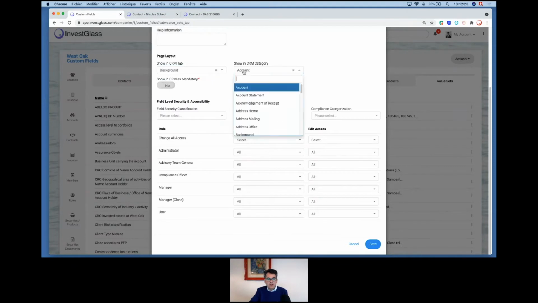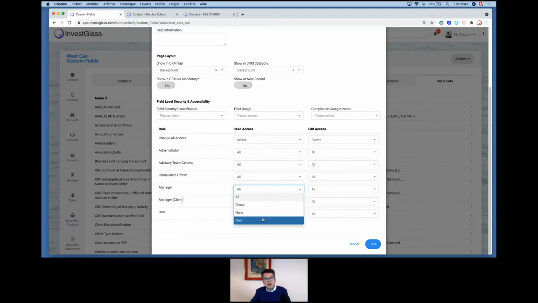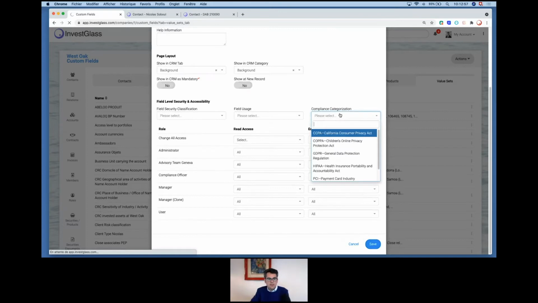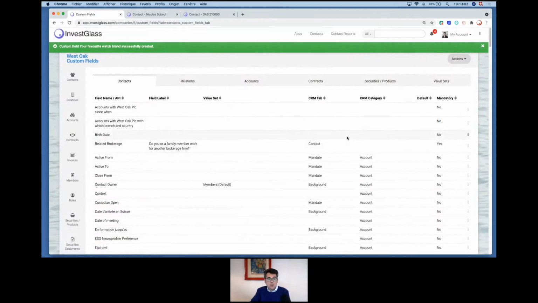I won't go too much into the details of the system, but what you find here is the possibility to restrict the access of these specific fields to a given role. So for example, only the managers would see their own records, but the compliance department will see everything. This is also something you should think through before you actually start collecting more data. And also, as you appreciate here, you have the possibility to tag this field as GDPR or PCI. That also will be meant to help you for your own reporting.